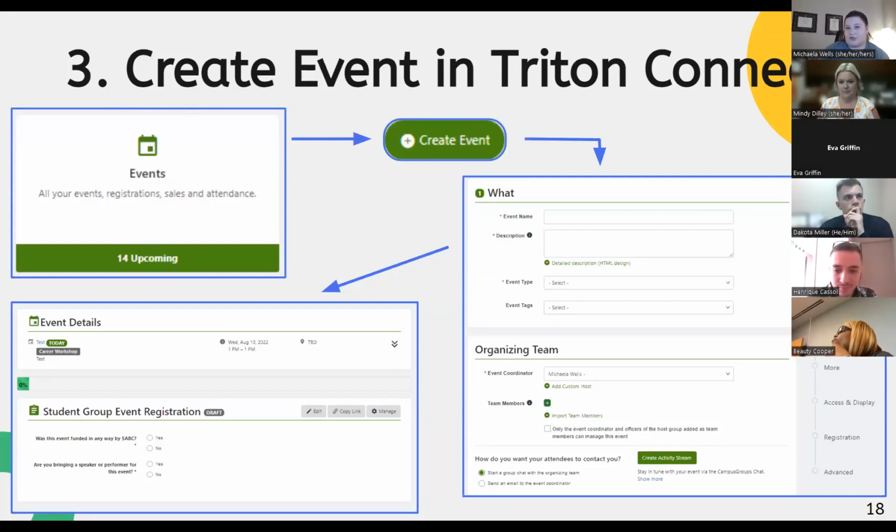When you create an event, it will ask you general information. You see all these little dots down here. This is kind of your timeline of the form that you're filling out to create your event. So it's going to ask you what your event is. So your name, description, your event type, your event tags.